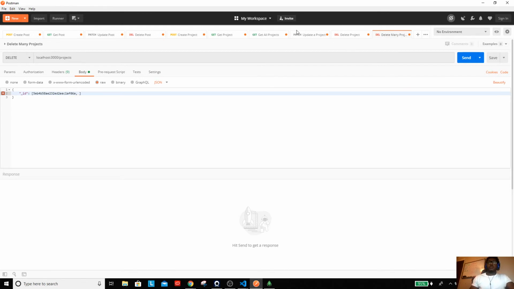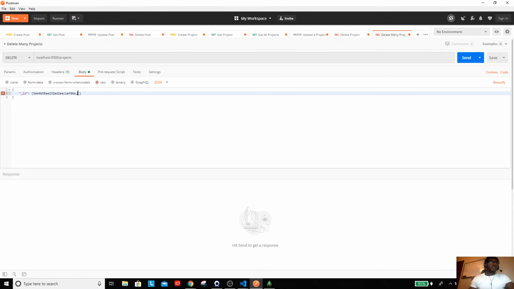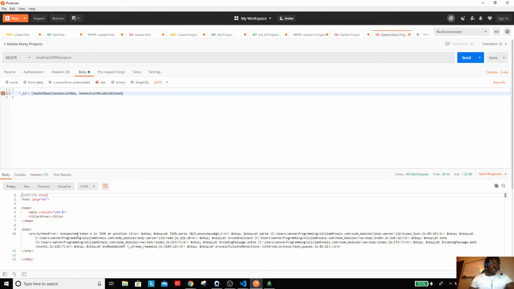And then I want to get another one. Let's grab this one. And we're going to put this in the body as well. And now we have this. So now I'm just going to try to send it and see what error I get. There's actually an unexpected token at position 13, a B. So let me turn these into strings to see if that fixes anything.